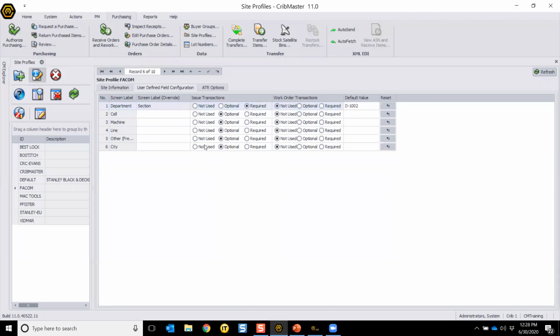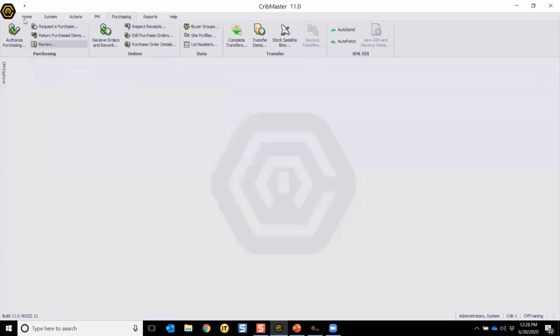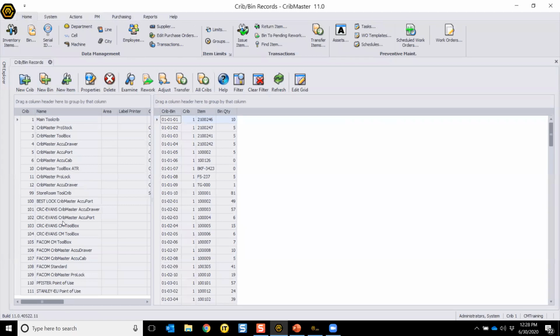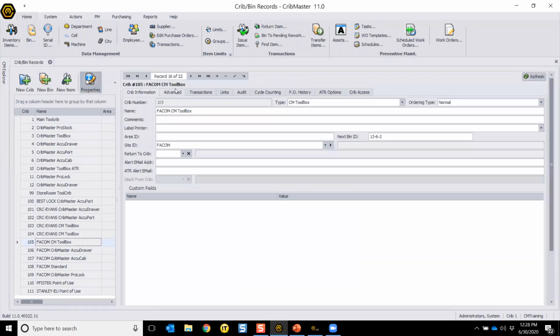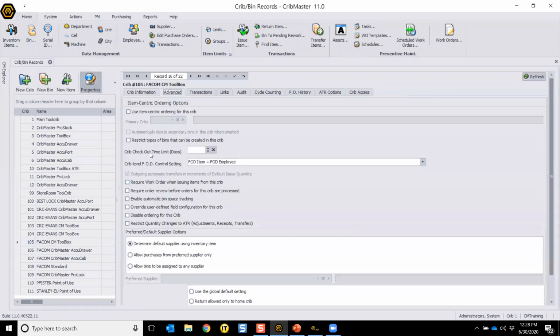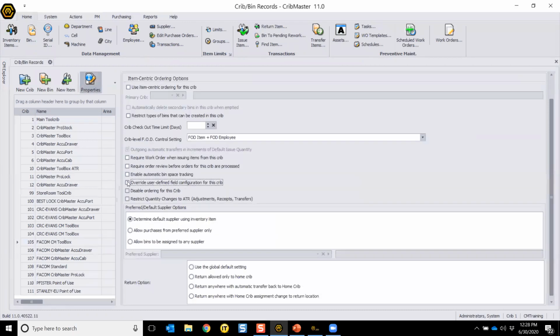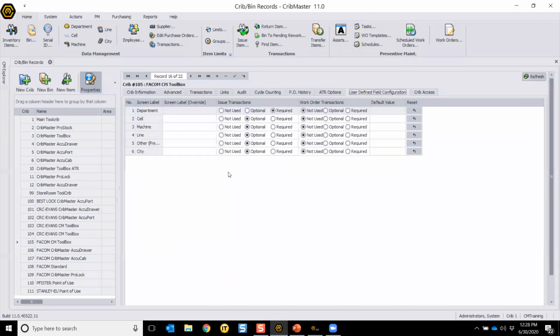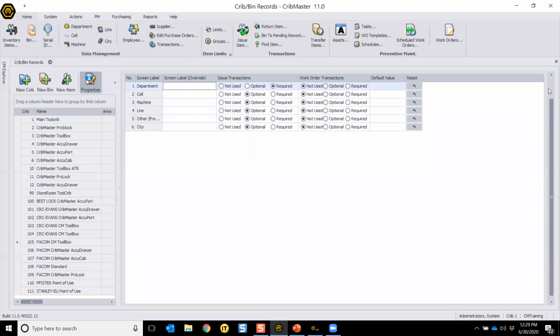Now you've got all of these options also available at the crib level. So I'm going to open up my Facom toolbox, and on my Advanced tab is going to be that checkbox. There it is. Override user-defined field configuration. I'll save that, and we get a tab here. Looks just like the one we had at the site level. All the same options as well.